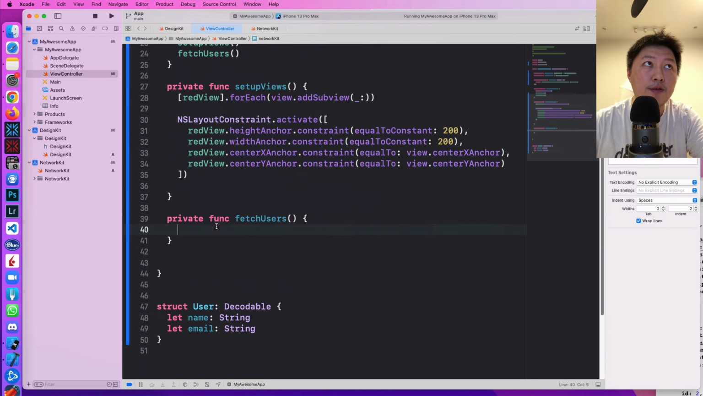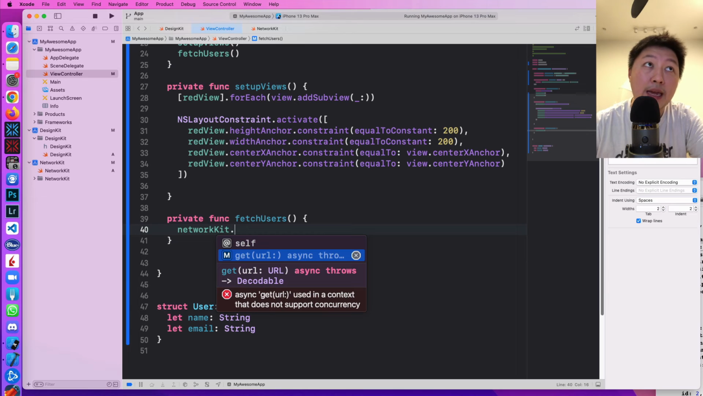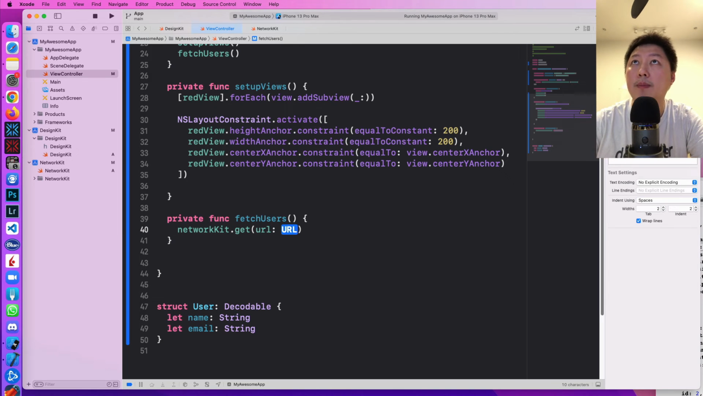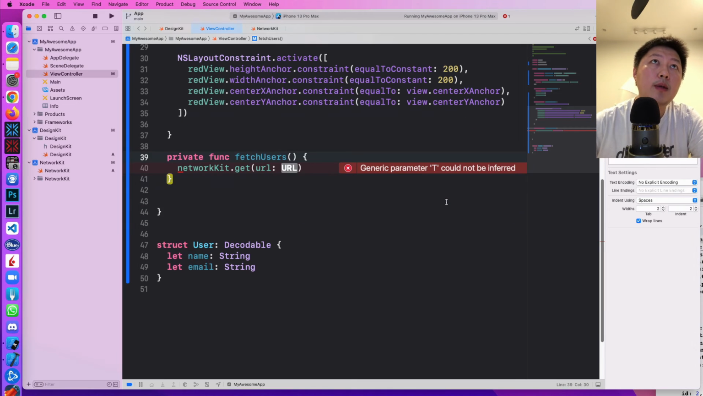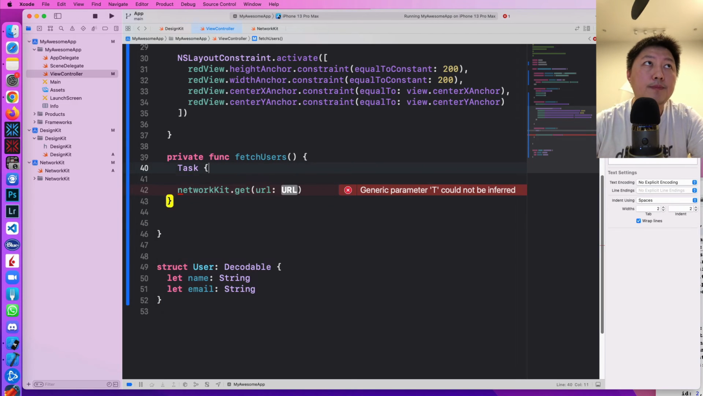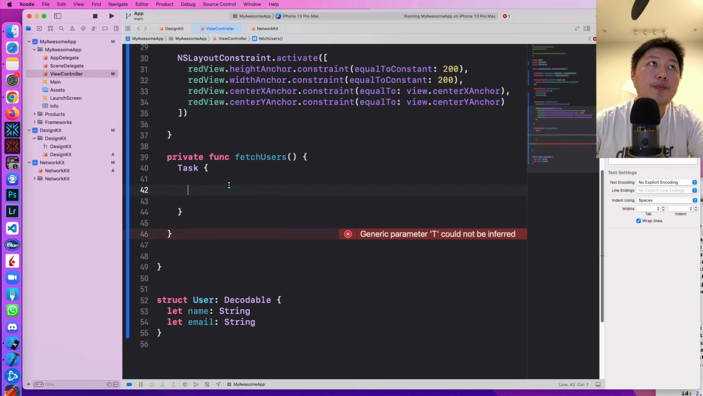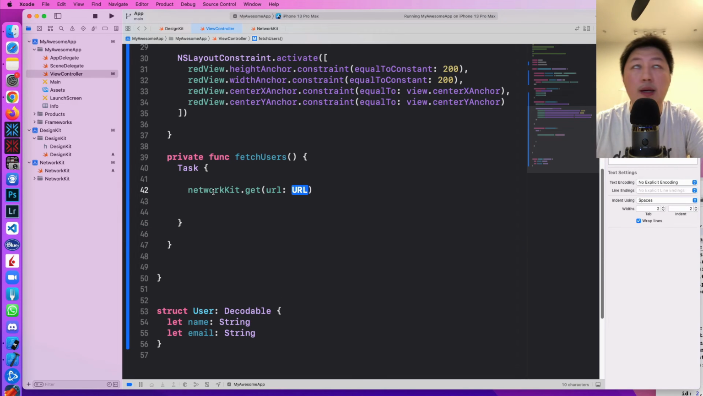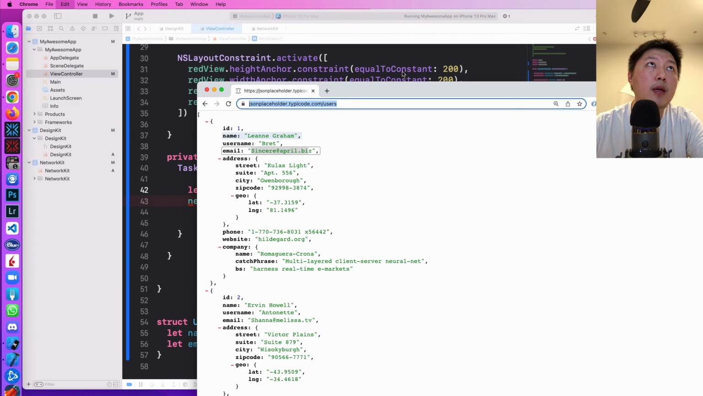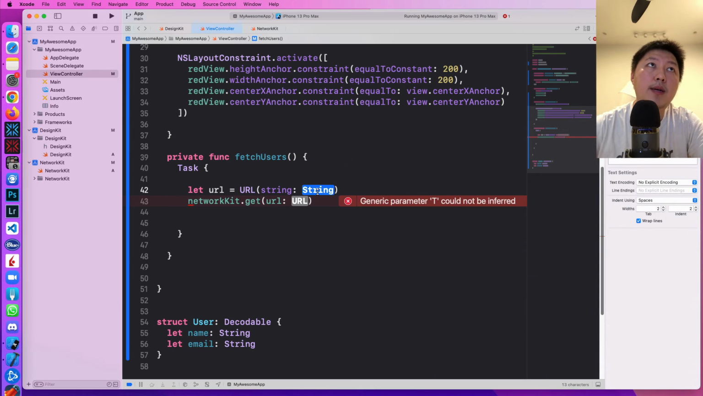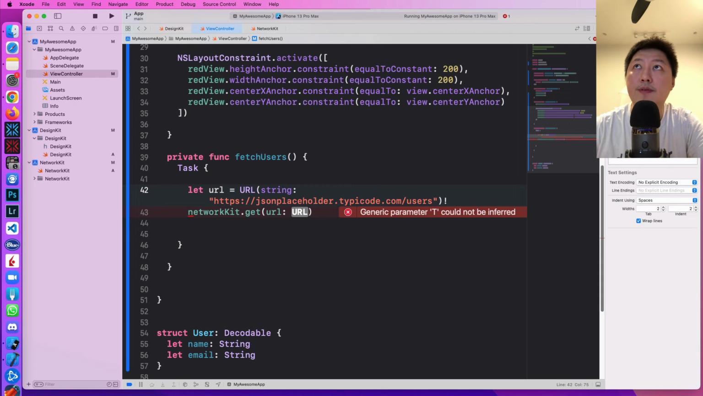Okay, so over here under fetchUsers, we can do dot get. But it's going to complain because we have to wrap this inside a task. So let's put a task in. Since we're using async await, first let's pass in the URL. So URL equals URL string, and the URL is this one over here. Copy this, bring this inside, and I think I can force unwrap it. It's fine. And then pass in the URL here.